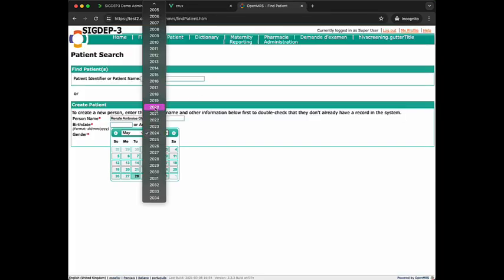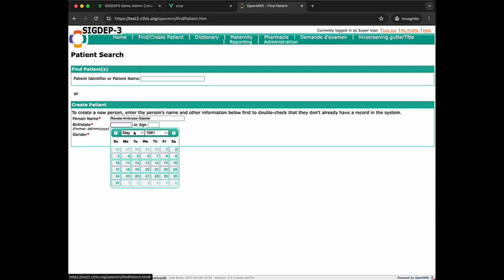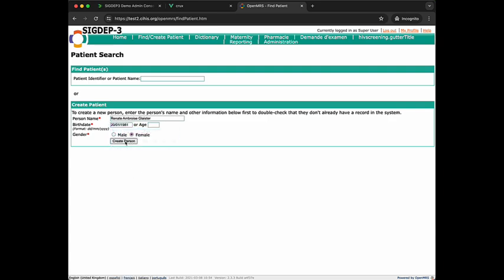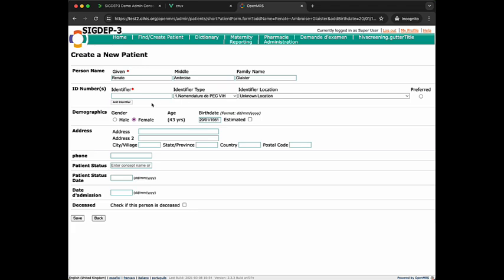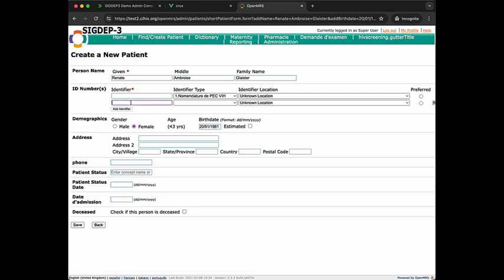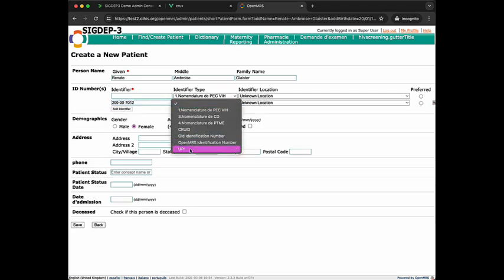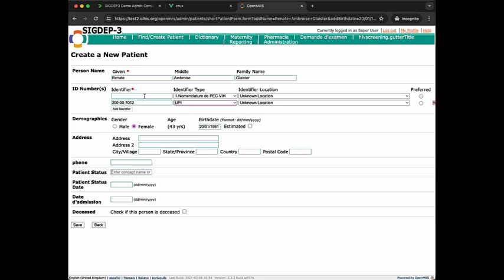1981, 20th of January. So January, and this is 20th. So I'll go ahead and create the patient. I'll need to also get the UPID, so I'll copy it here. And then I'll come here and add this ID, and this is supposed to be the UPID.